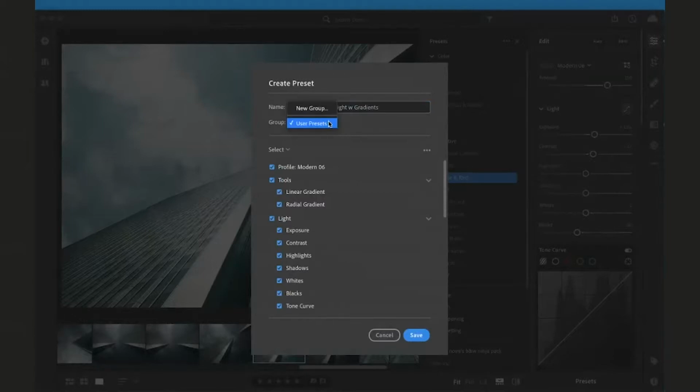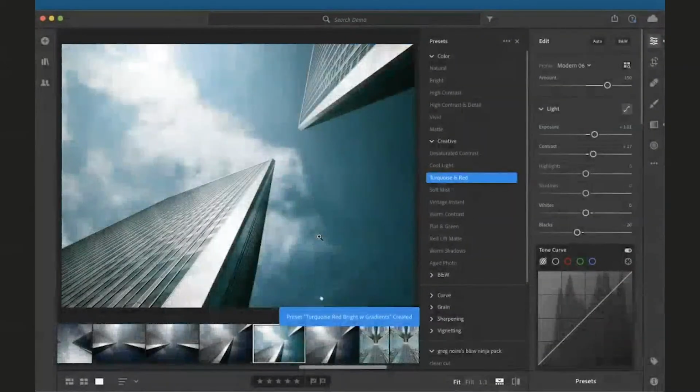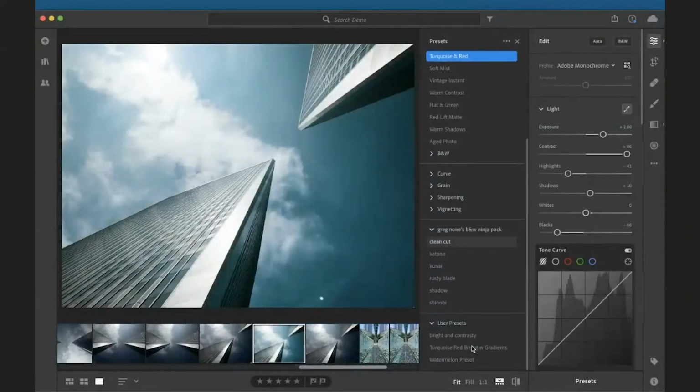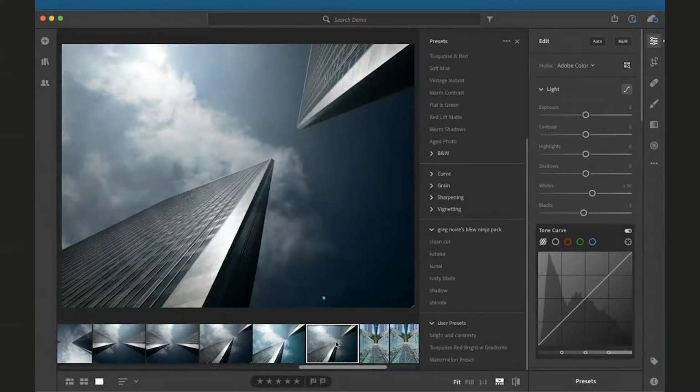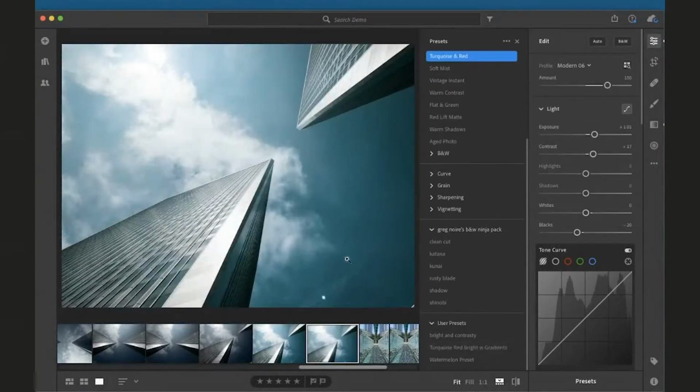So then I can specify which group I want them in. I just keep it in my default user presets, but I can create a new group if I want. Hit save. And then you'll see that the new preset, Turquoise Red Bright with gradients, is down here on that list. So I can go to the next image. I mean, it's virtually identical, so it's not going to look any different, but I can basically apply that.